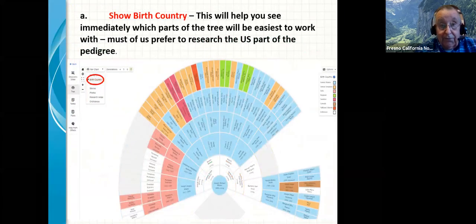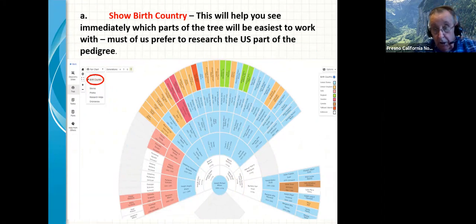Okay, now the second way that we can show this is to switch over to birth countries. With that, we're able to see where the people come from. And that helps you, because if you're not comfortable doing research, let's say for the Falkland Islands, where there's one person up here from the Falkland Islands, I doubt you're going to want to pick that person to work on. Or if you're not familiar with Italy over here, you may be reluctant to go over here.